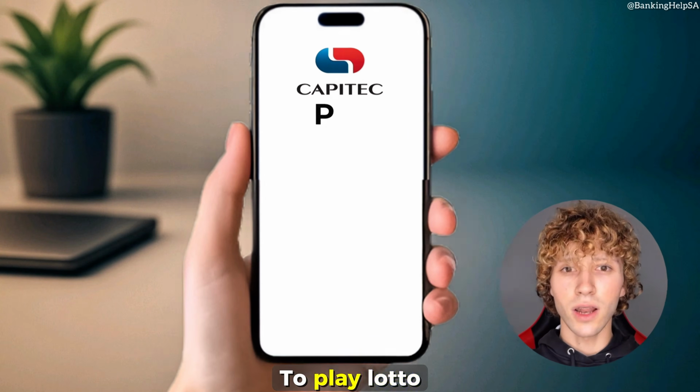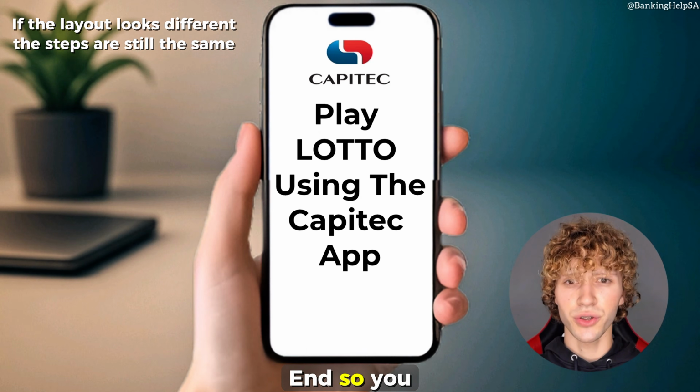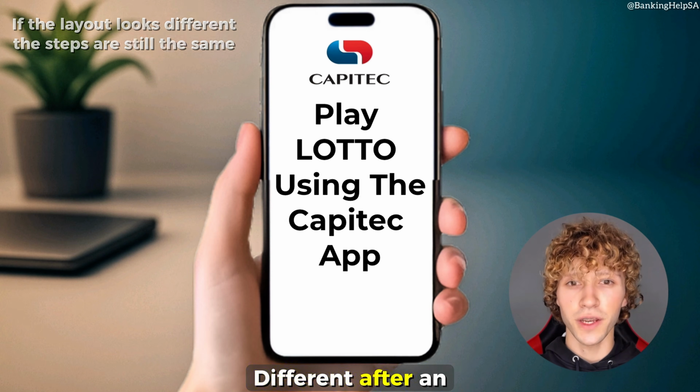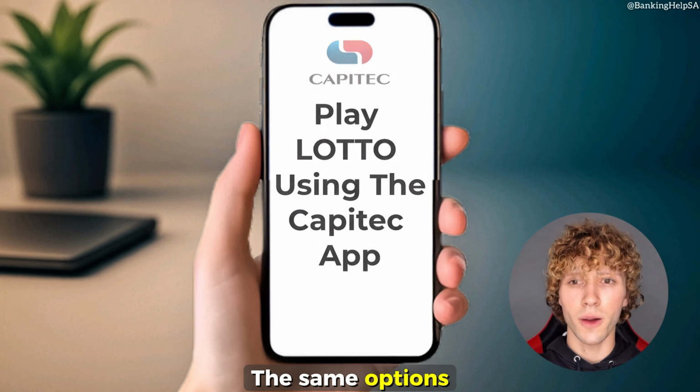This is how to play Lotto using the Capitec app. Make sure you watch until the end so you do not miss any steps. If your app layout looks slightly different after an update, the steps are still the same. Just follow along and look for the same options.